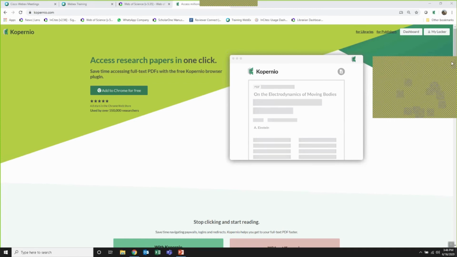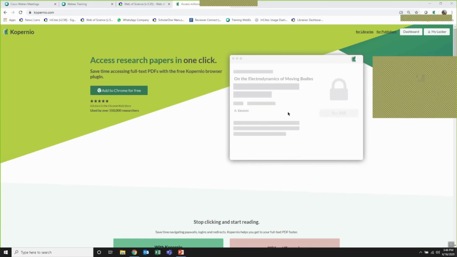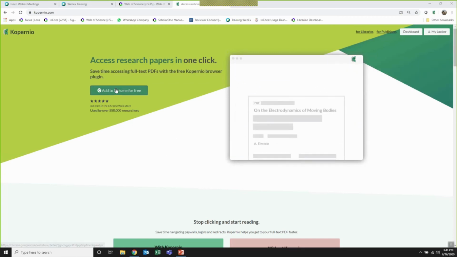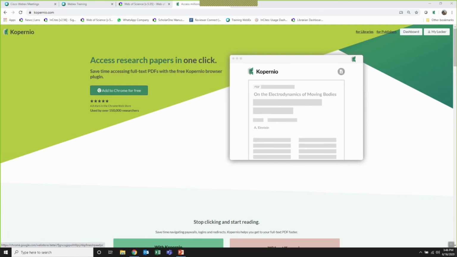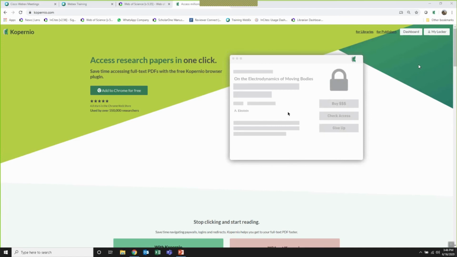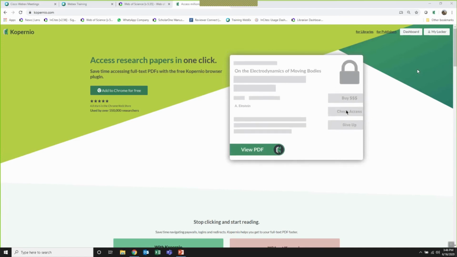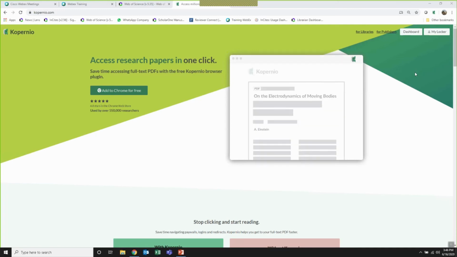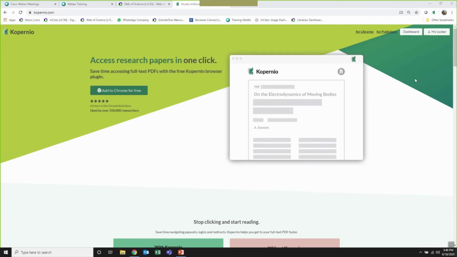Okay, so you have the Copernio link here. We have this on Firefox and Chrome. You can install this into your browser. Once it has been installed, you might be prompted for a registration. You might be asked, what is your affiliation? Then you choose University Technology Malaysia.